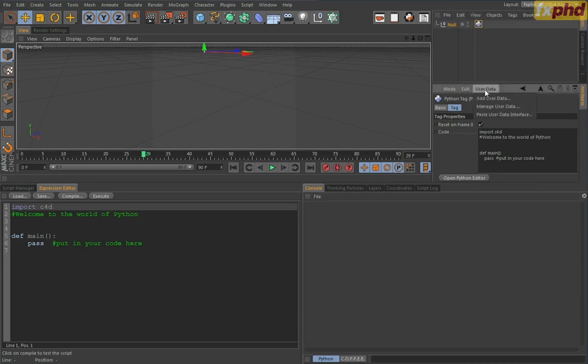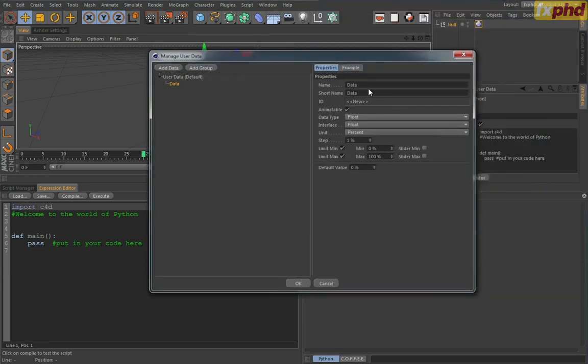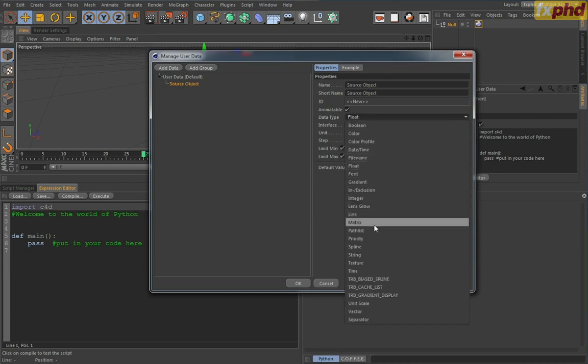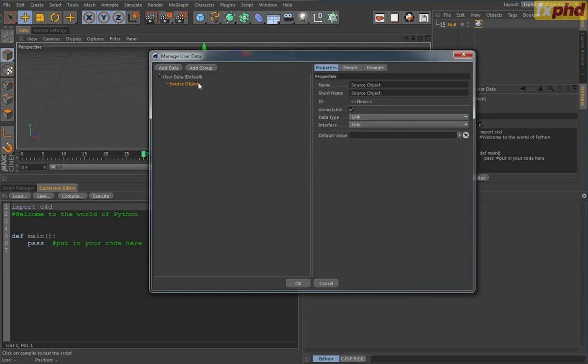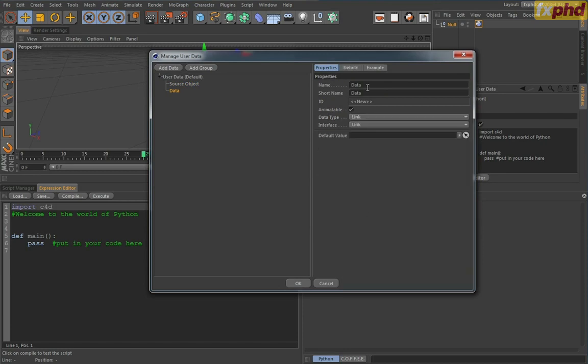And on our script, we will have a couple user data values. So we're going to have one value for the source object. It's going to be a link to another object. And we're going to have another link to the target.